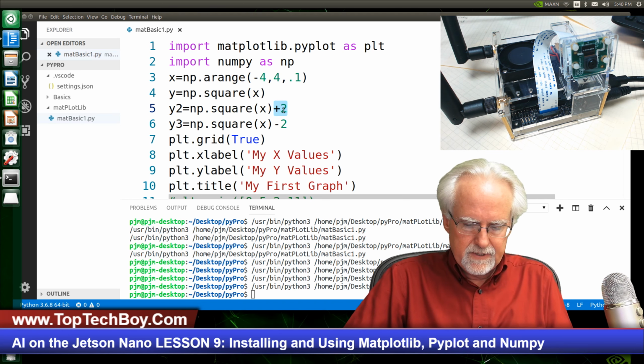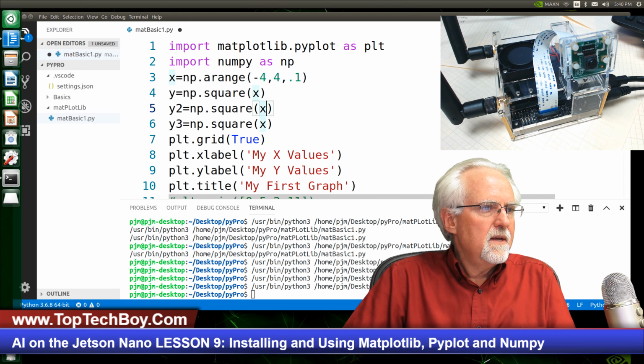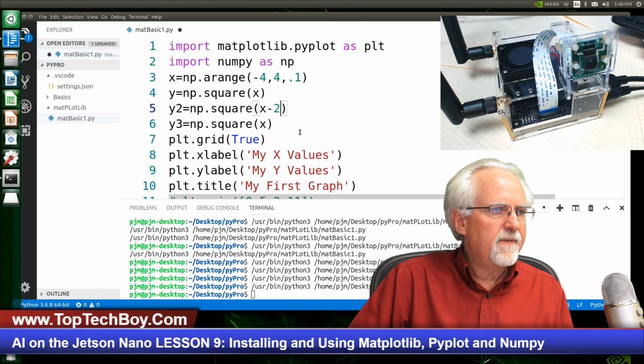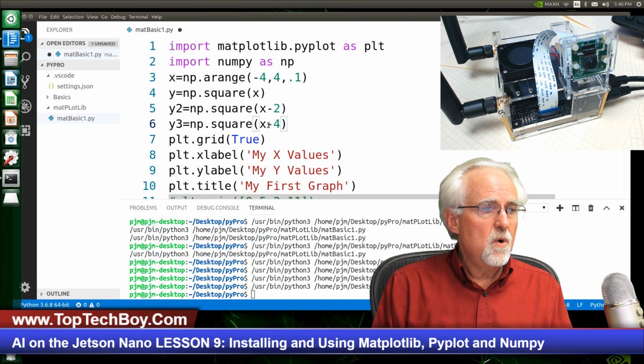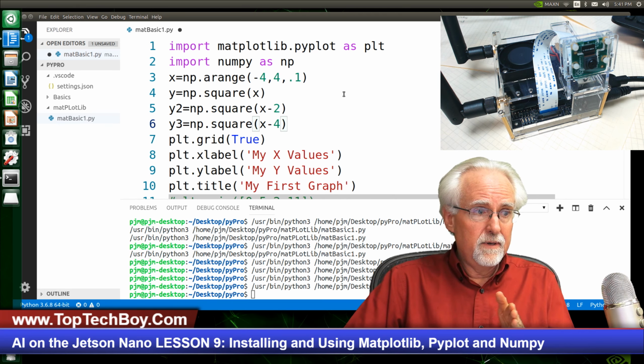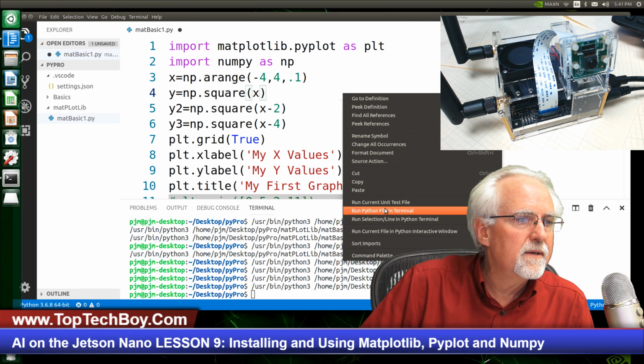Okay, what happens if I add or subtract to x? Like what if I say x minus 2, and if I say x minus 4? What is that going to do to the curve? Is it going to go up, down, left, or right?